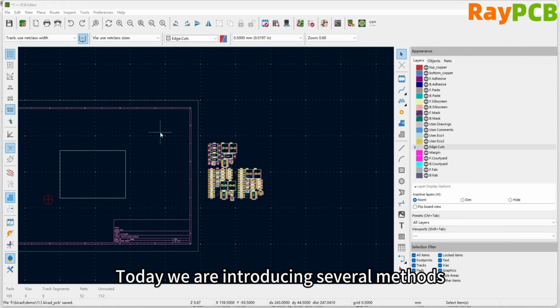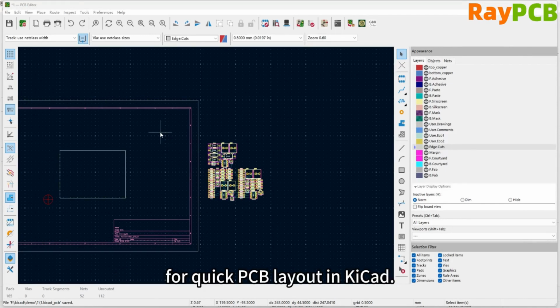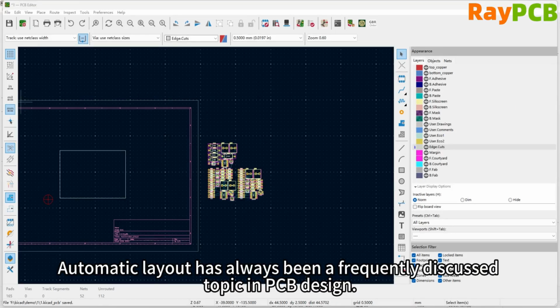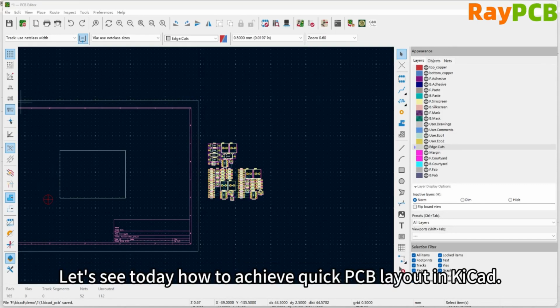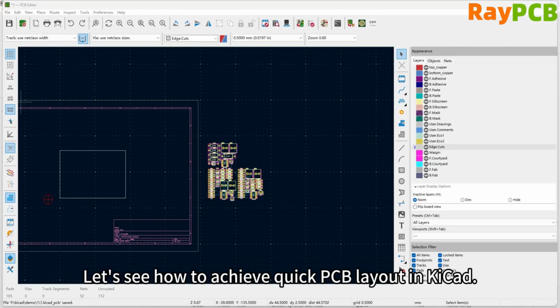Today we'll introduce several methods for rapid PCB layout in KiCad. Automatic layout has always been a frequently discussed topic in PCB design. Today let's take a look at how to achieve rapid PCB layout in KiCad.